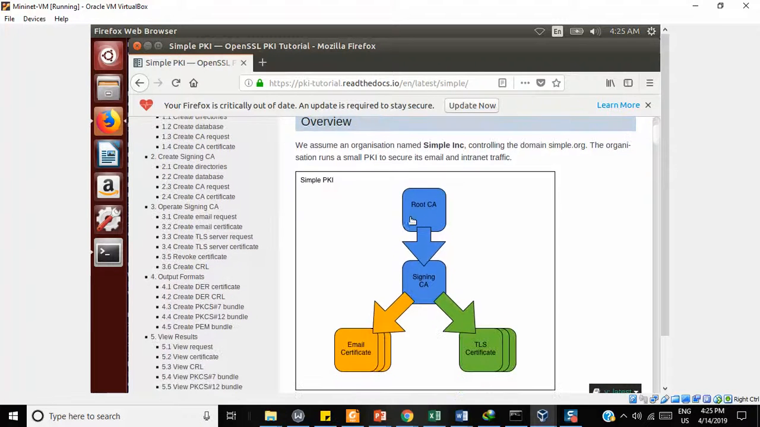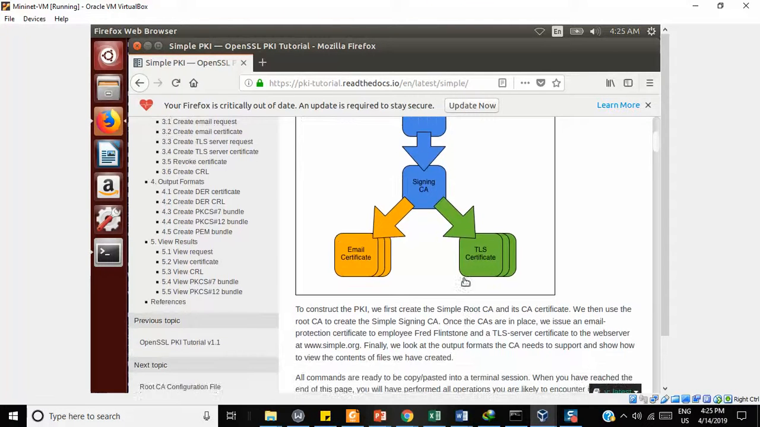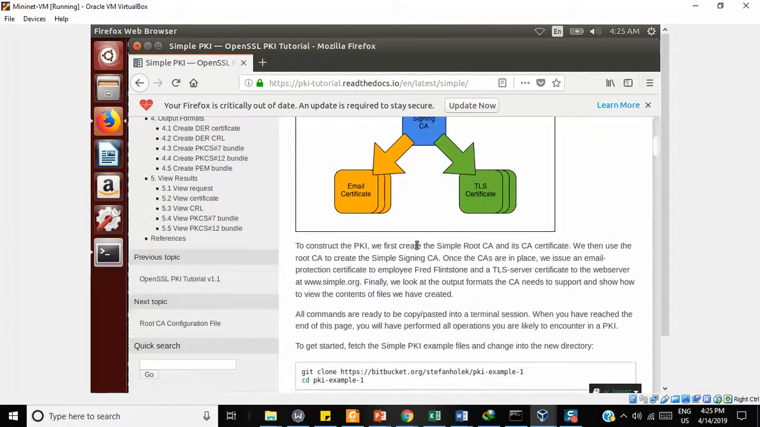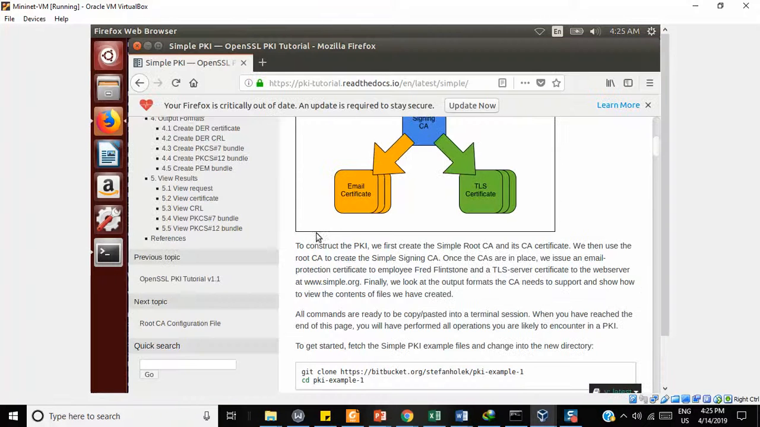At its root, first of all, we have created a root CA, and then that root CA is signed. Then, using that signed CA, an email certificate is generated, and also a TLS certificate is generated. I've shown this process here in the terminal, with the various commands I used for this.